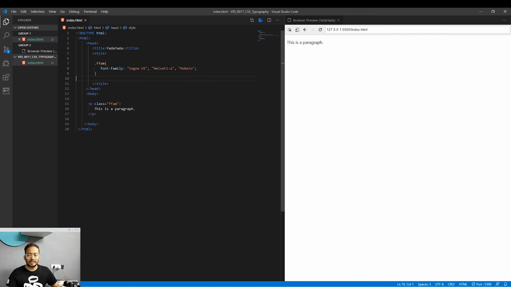So how this works is that the browser first searches if Segoe UI is available in the system. It starts from the first and then goes to the last. If Segoe UI is available, it will apply Segoe UI to the page. If it's not, it will check if Helvetica is available. If it's available, it will apply that, or if not, it will go to Roboto and apply that. So it's a pattern that first of all it will search for the first font specified, and then so on till the last font until it finds a font which is installed in the system. Now this was how to set font family to a paragraph or maybe any text in a web page.